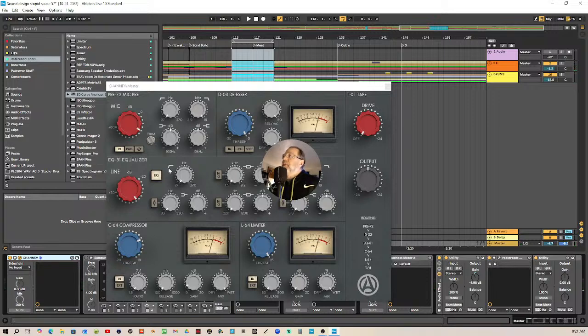Now that's a lot for me. Usually, let's just turn this EQ section off. I'm not even using it. Usually I don't even use that much of the preamp ends. Let's hear it again.